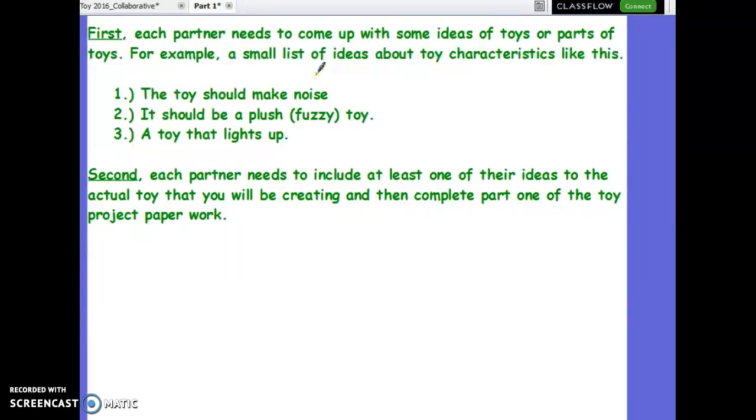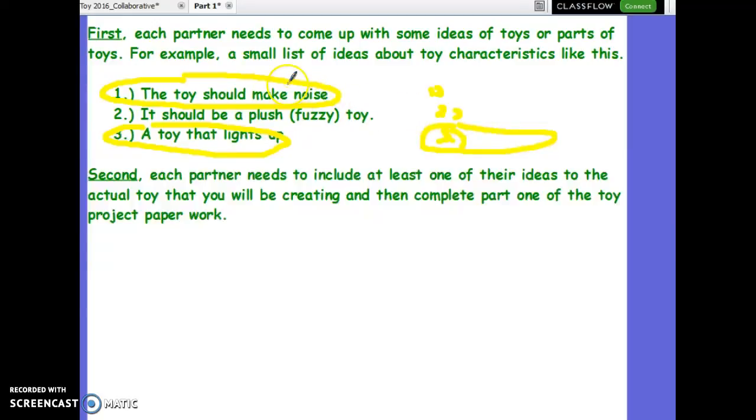So one of these ideas, if not more, needs to be incorporated into the 5-sentence paragraph that I'm going to be working on with my partner. My partner is also going to come up with 3 separate ideas on their own separate piece of paper, and then we are going to take maybe the best ones. We both maybe wrote down that the toy should make noise, so we're going to include that one. Maybe we like the idea that I said the toy is going to light up, so we're going to say that. And instead of it being a fuzzy plush toy, maybe your partner said that they want it to be a race car. So now you have a toy that makes noise and lights up and is a race car.